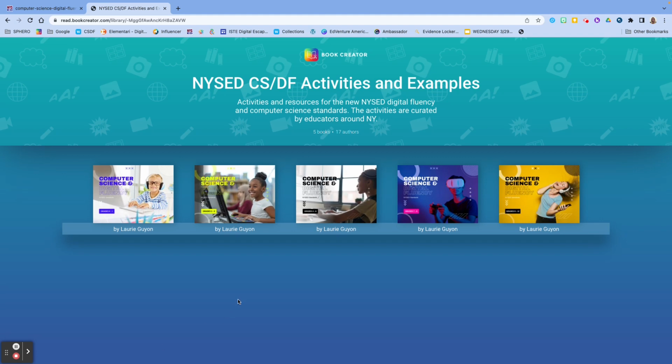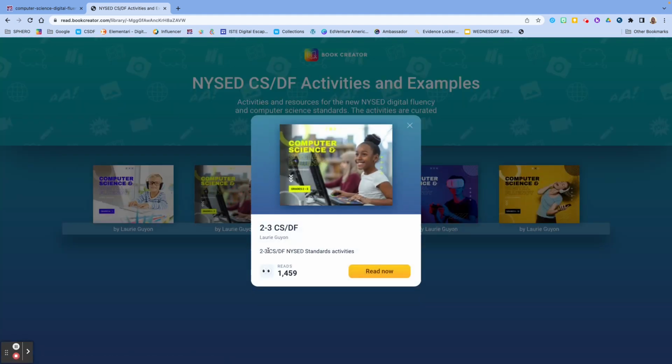Since we are doing grade bands 2, 3, we're going to click on the second book that you see on your page. This book is going to have only the computer science and digital fluency standards for your grade band and activities that can work within your classroom. You may also want to take a look at the K1 and the 4-6 because there may be other ideas that you could either adjust or modify to still work with your students based on the grades that they are currently in.